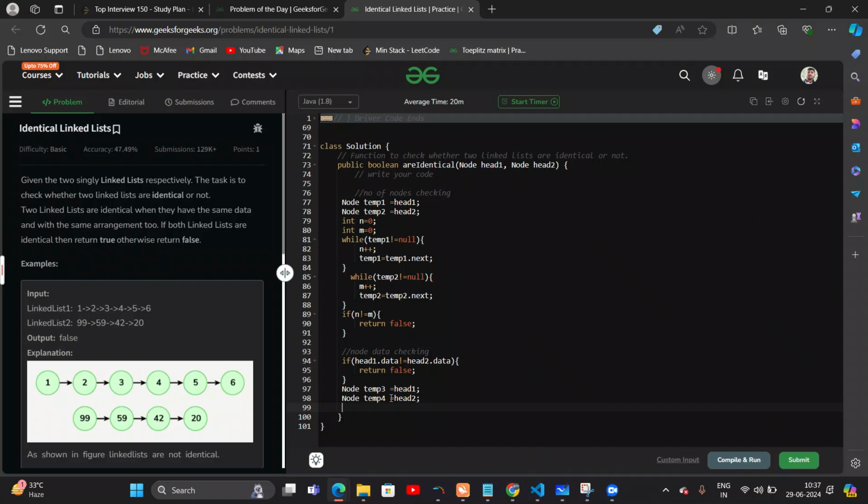Temp4 is equal to head2. Before that we need to write a while statement: while temp is not equal to null, we are going to use an if statement that if temp3.data is not equal to temp4.data, we are going to return false, since the node data is not matching.